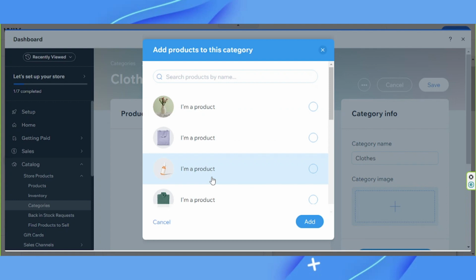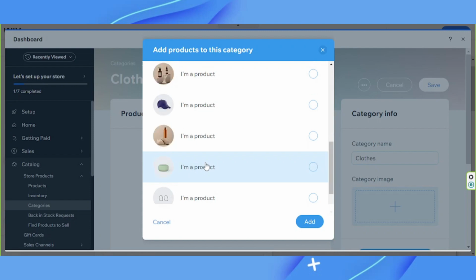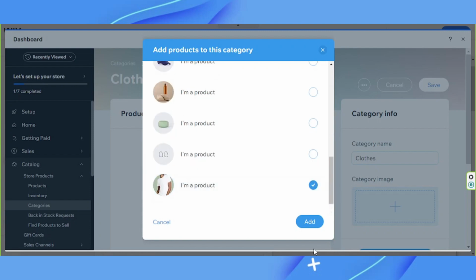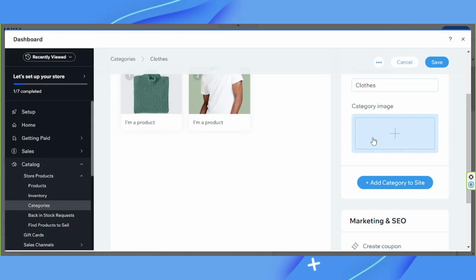And let's try to select a product here, this one for example, and this one. And let's click on Add. So those products will be added to the clothes category. And if you have a category image, it would be much better. It would make it look more professional.